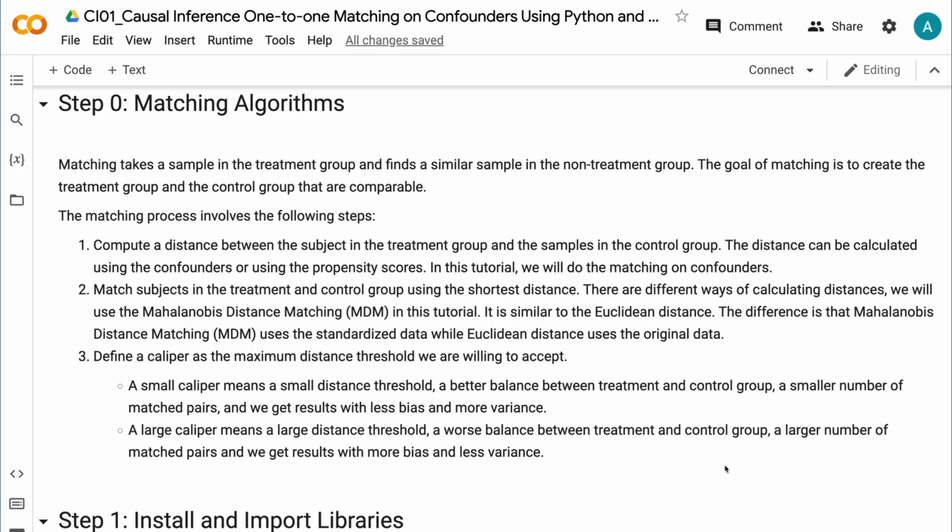3. Define a caliper as the maximum distance threshold we are willing to accept. A small caliper means a small distance threshold, a better balance between treatment and control group, a smaller number of matched pairs, and we get results with less bias and more variance. A large caliper means a large distance threshold, a worse balance between treatment and control group, a larger number of matched pairs, and we get results with more bias and less variance.